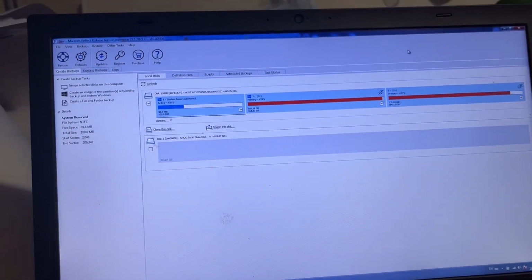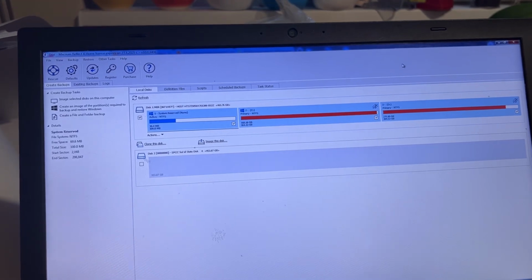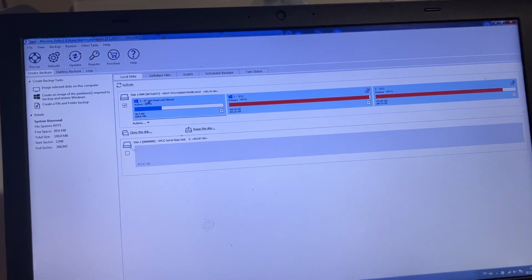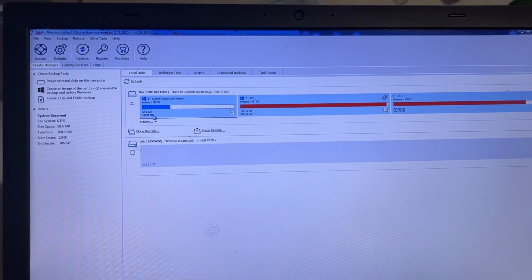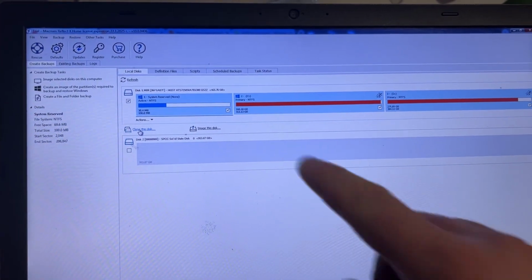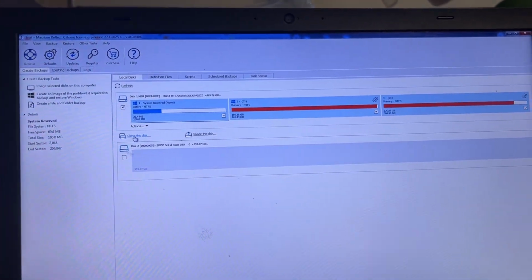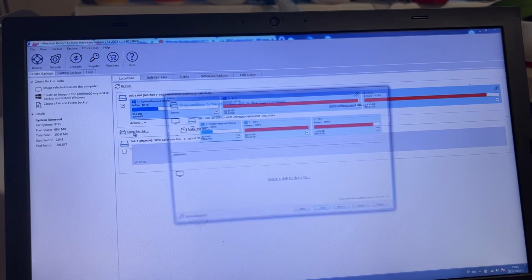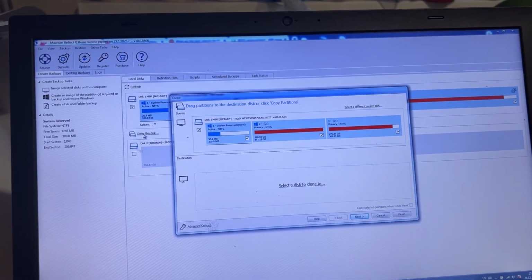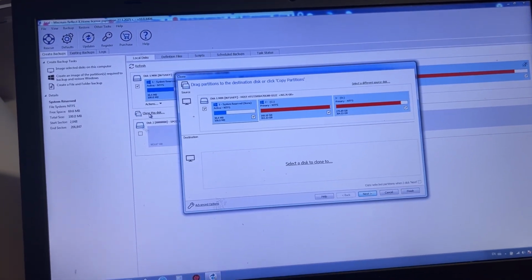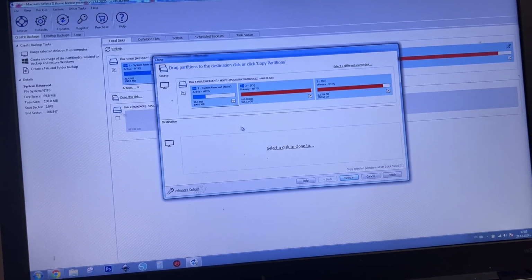Now, after we open Macrium Reflect, we will see that there is a disk here, and we will clone this disk. It's only finding two. Be very careful what you're selecting and what you're pressing. You don't want to erase something, and back up your data. I haven't backed up anything. I hope it works the first time.